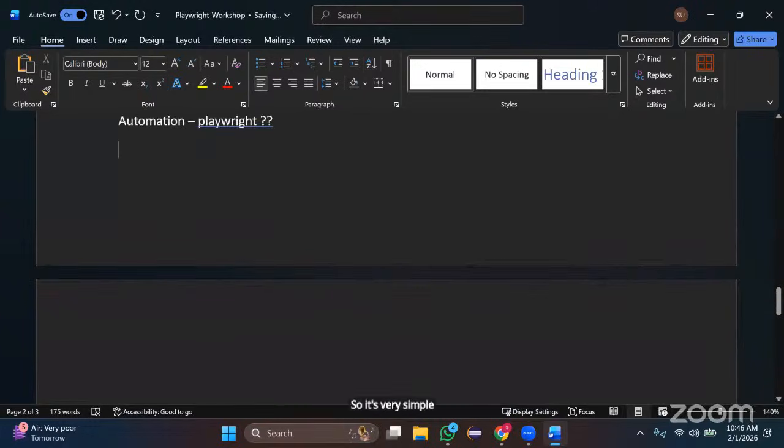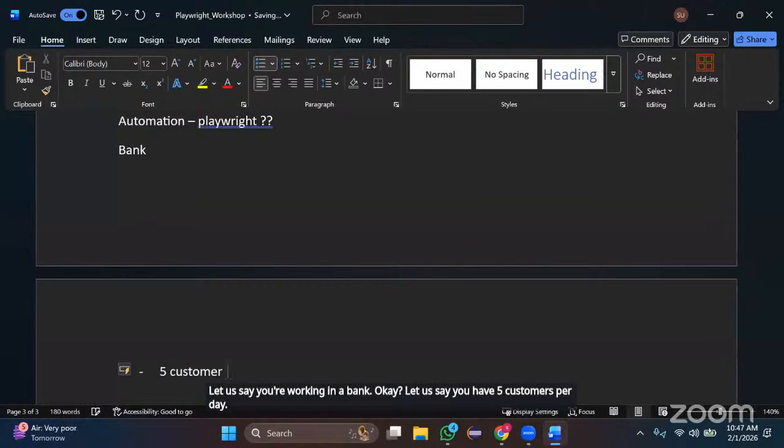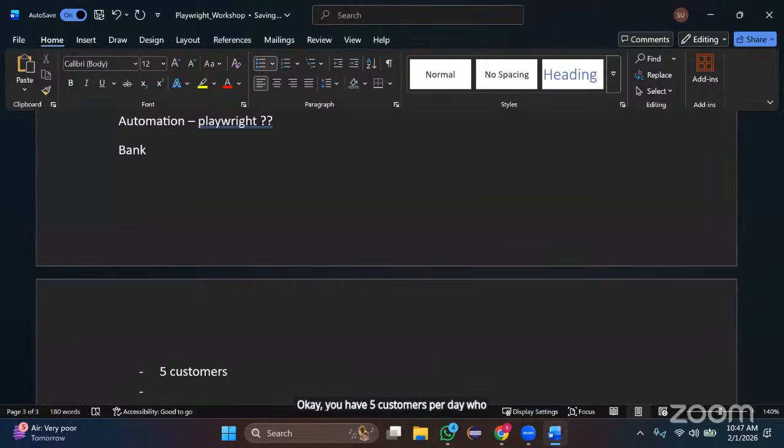Let us take some simple example. Let us say you are working in a bank. Let us say you have 5 customers per day who actually reach the bank to do their activities, whether it can be credit, debit, or something else they want to do with their bank account.